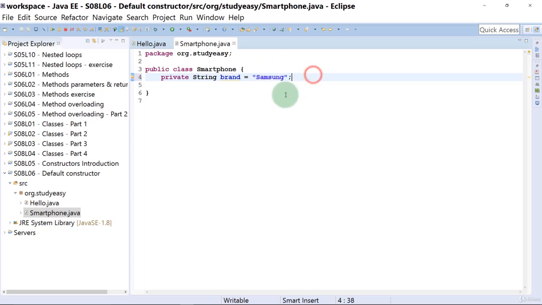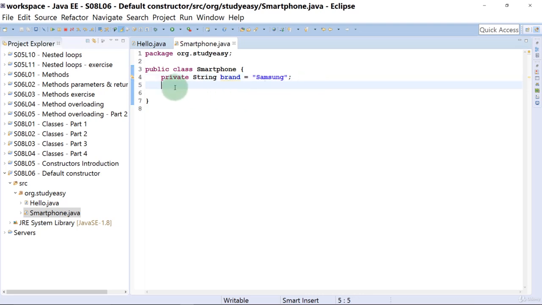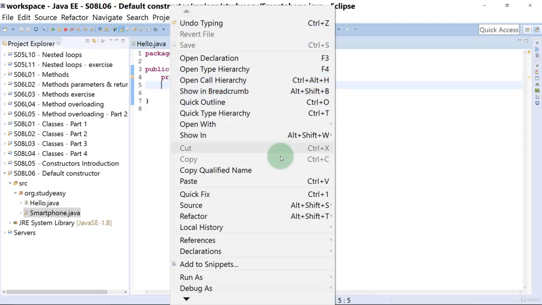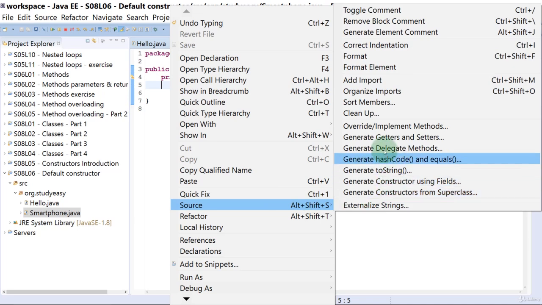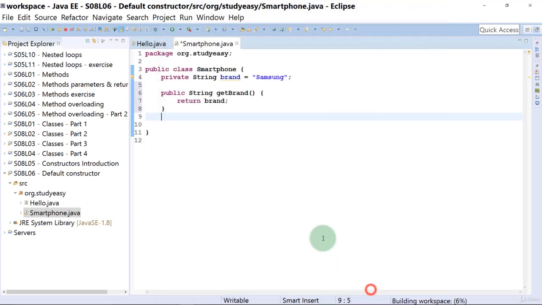Alright, so now we have this property which is initialized already, and moving forward, let's also add a getter method for the same. So in here, let's generate a getter for the same. In here we have this option of select getters and setters, so we will select the getters option. So now we have selected the getters only. So Eclipse would be generating the getter method for us, which is amazing.